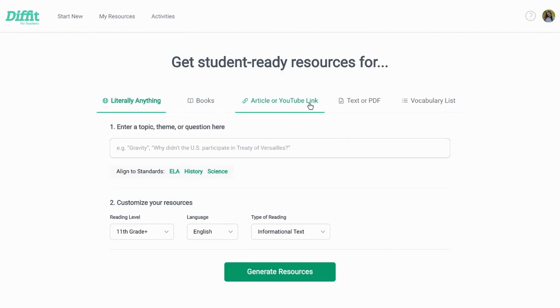So here is the main page, and you can see that I can type in any topic. I can post or add a YouTube link, a text, a PDF. I can get as specific as I want. I can also incorporate standards, change the grade level, change the language, which is huge when we're working with our ML population, and so forth.